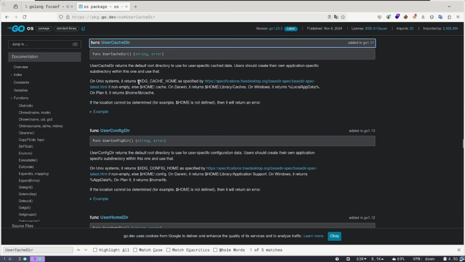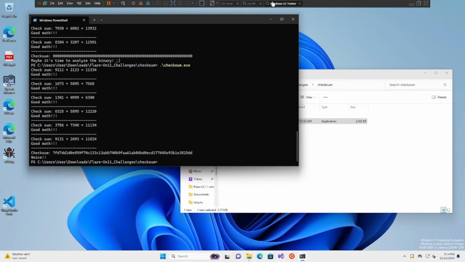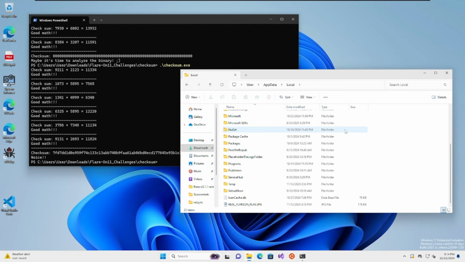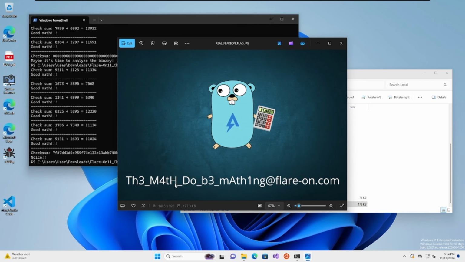So this will give us, returns local app data on Plan 9. Or wait, no, yeah, Windows. So let's go to that. And there's the real FlareOn flag. If we double click it, the math do be mathing. There we go.